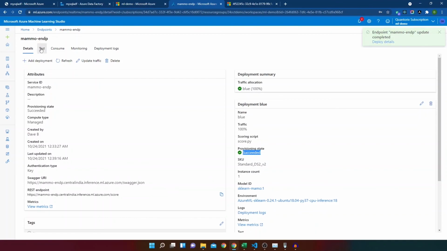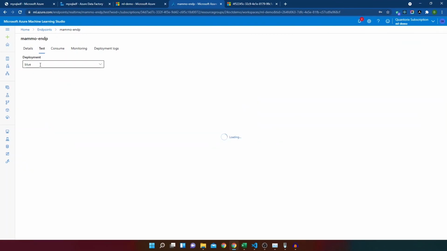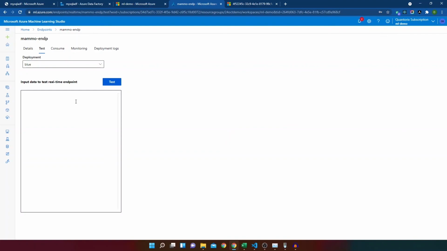Now let's test the endpoint from here. So what I'm going to do is create a JSON object like this, that should be data. And the data is actually a two-dimensional array, and in this array I'm going to add some values. So here it is. Now let's hit test. So it is going to give you the predictions.